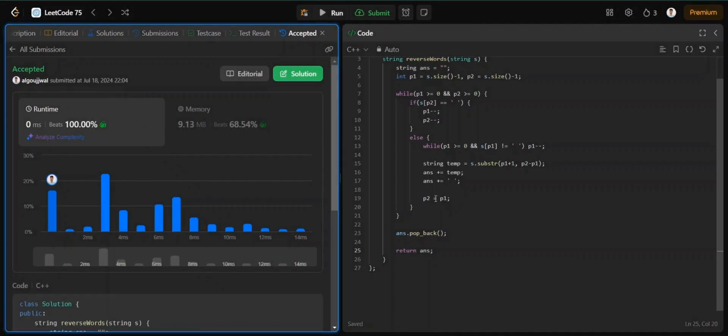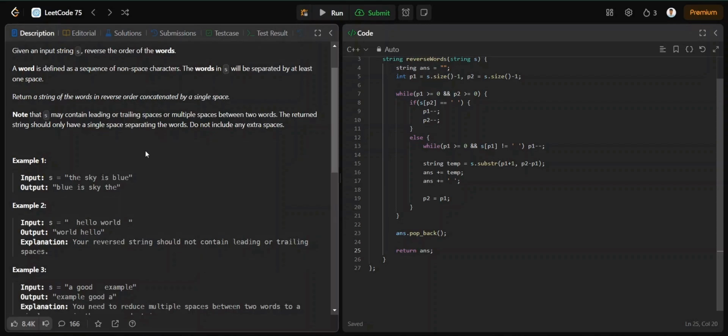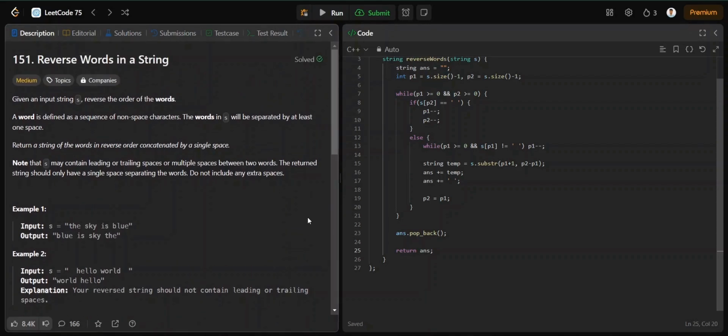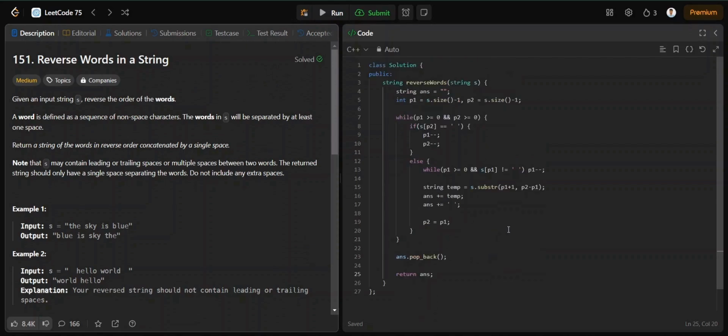You can see that it is submitted. It shows 0 milliseconds, but that is not correct. It takes some amount of time, so it's not 0 milliseconds. So let me discuss the complexities.